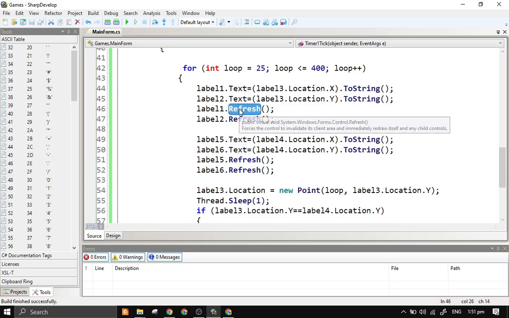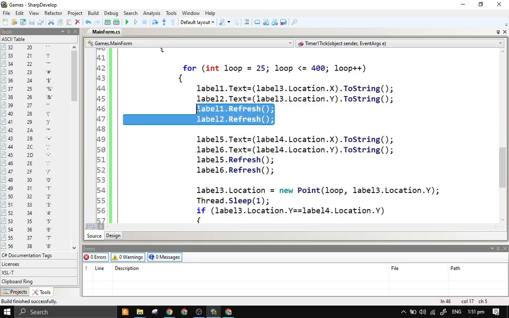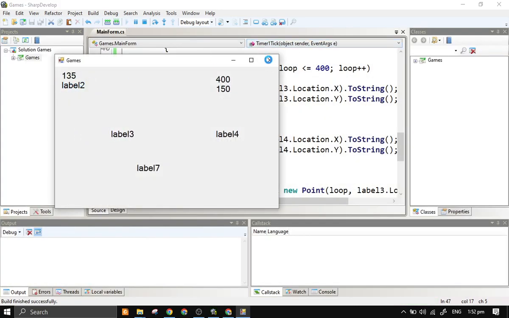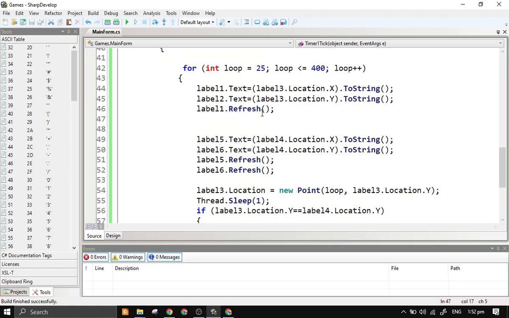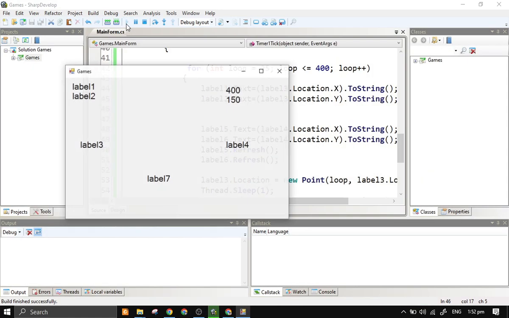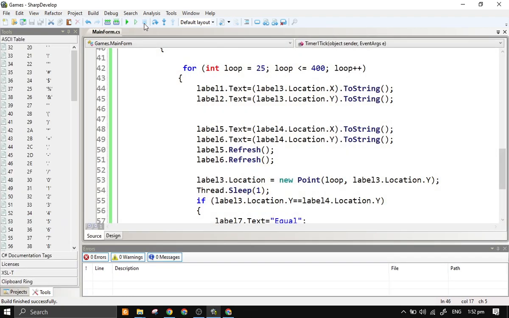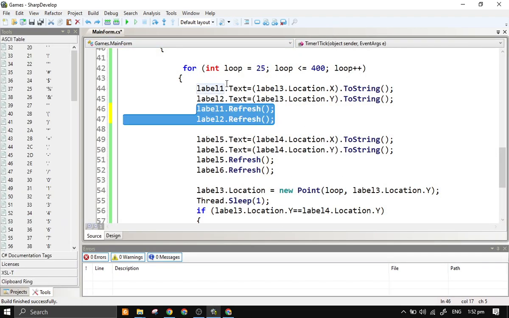Why do I need the refresh? Because if we don't have the refresh, it won't change. So that label, it's label 2 actually. If we remove that code, it won't refresh. So what I did was just for it to refresh.